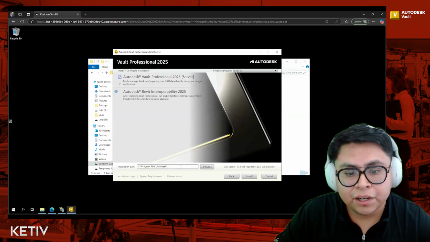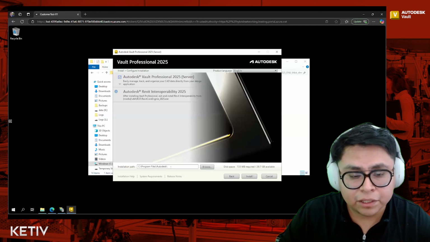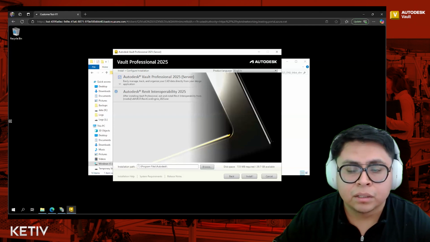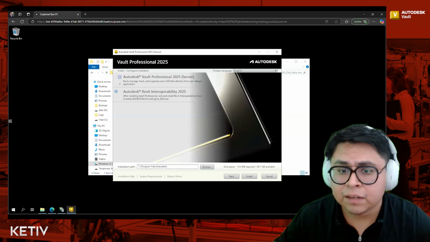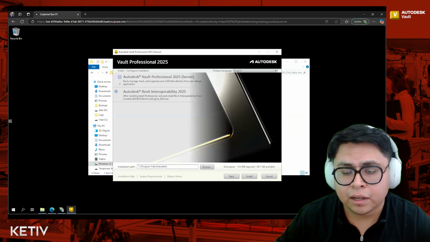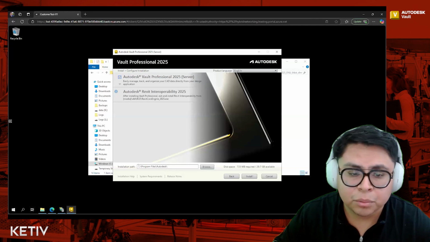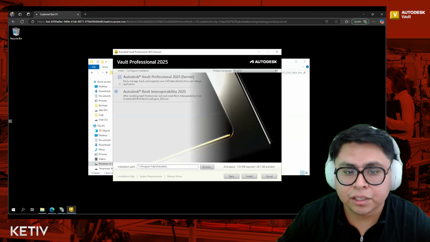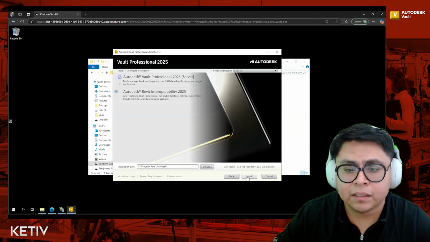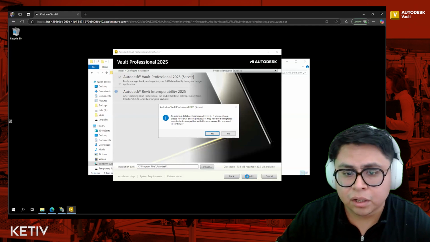The last thing you can configure here is the location that you're going to install Vault Professional. By default, again, I'm installing it on the C drive. So I'm going to go ahead and just leave it as is. Again, if there are other requirements that your IT infrastructure requires or needs you to install it on, this is where you would go ahead and pick and choose that location. Once you're happy with your settings, go ahead and hit install. And we're going to go ahead and get Vault Professional installed.